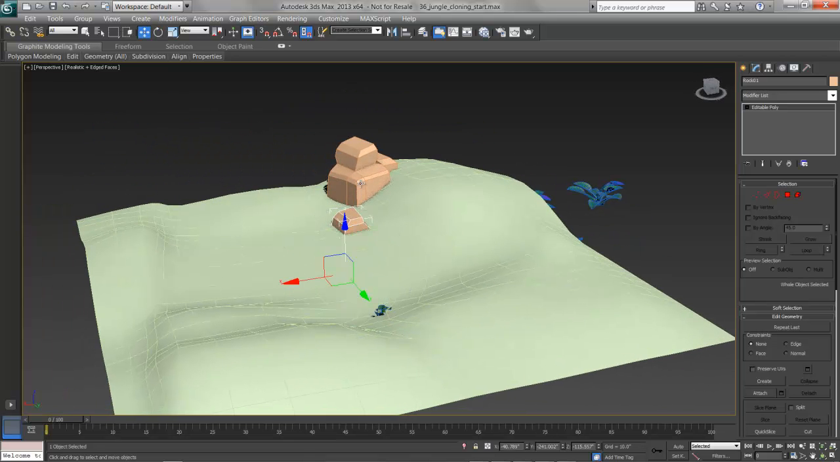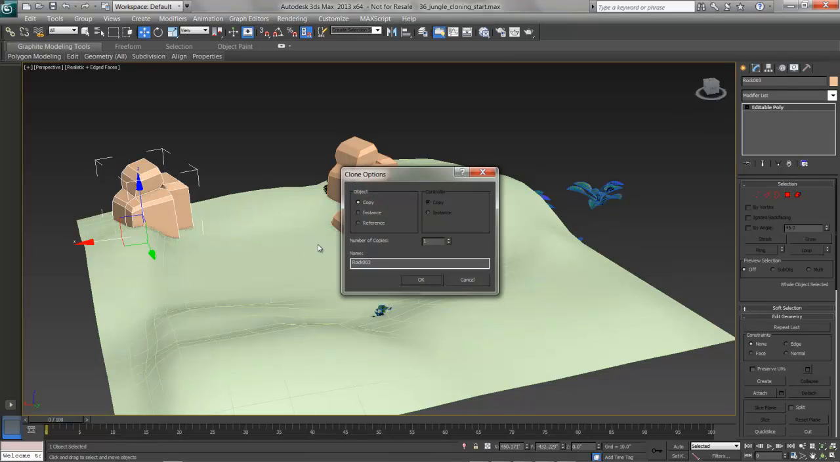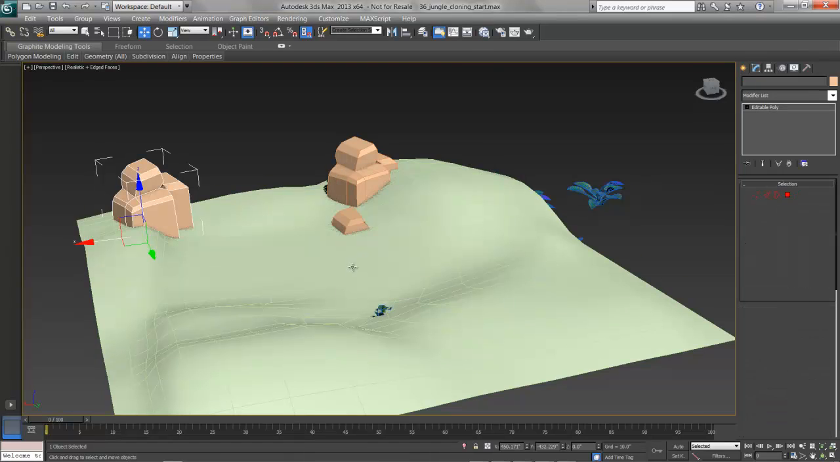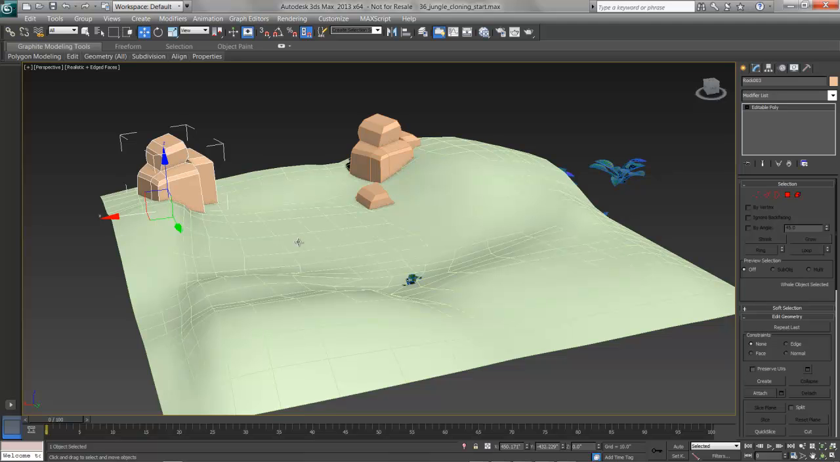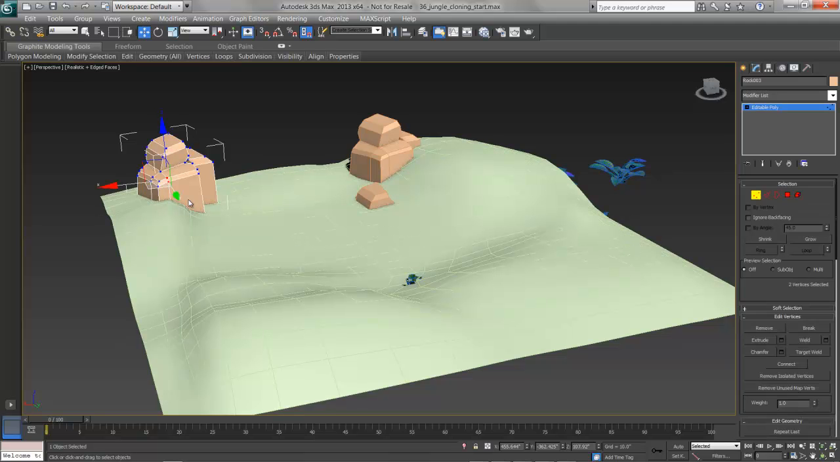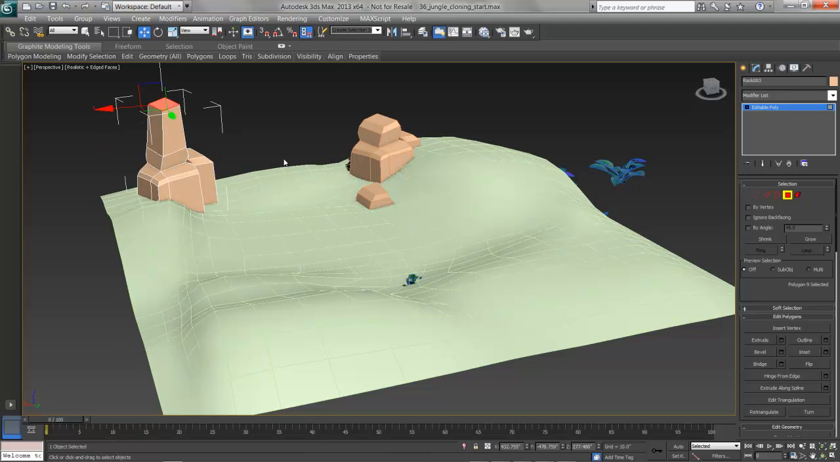To clone these, for example the big one, I'll select it and hold Shift while I drag. This will clone the big rock, asking me how I'd like to rename it. I'll clone it as a copy, which means if I change one, the other won't change. An instance then means if I change one, both change, and I'll explore this. For example, if I clone it as a copy, those two rocks are the same. Picking a vertex or a polygon and pulling it does nothing to the other rock.